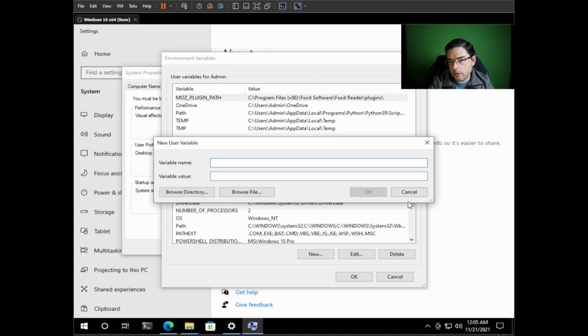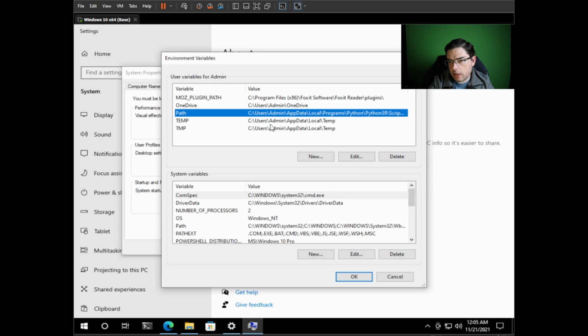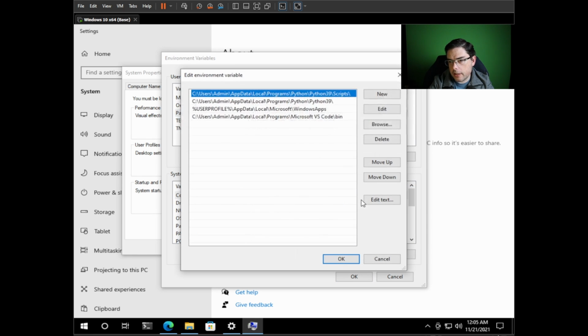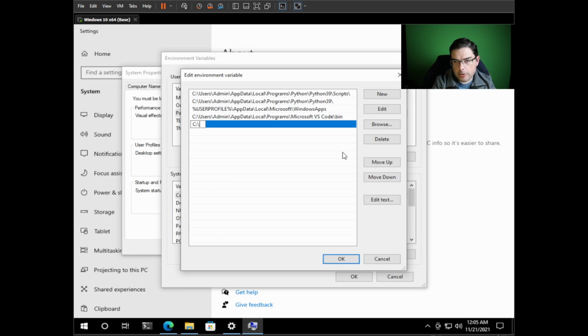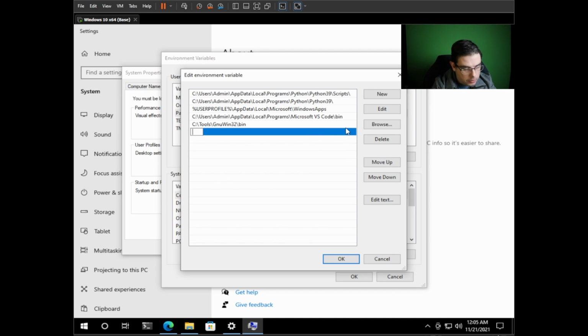So you're going to hit New. Oh, and then you're going to go to Path, Edit. Sorry, my fault. New. And then you're going to type that. So I'm going to have one more.